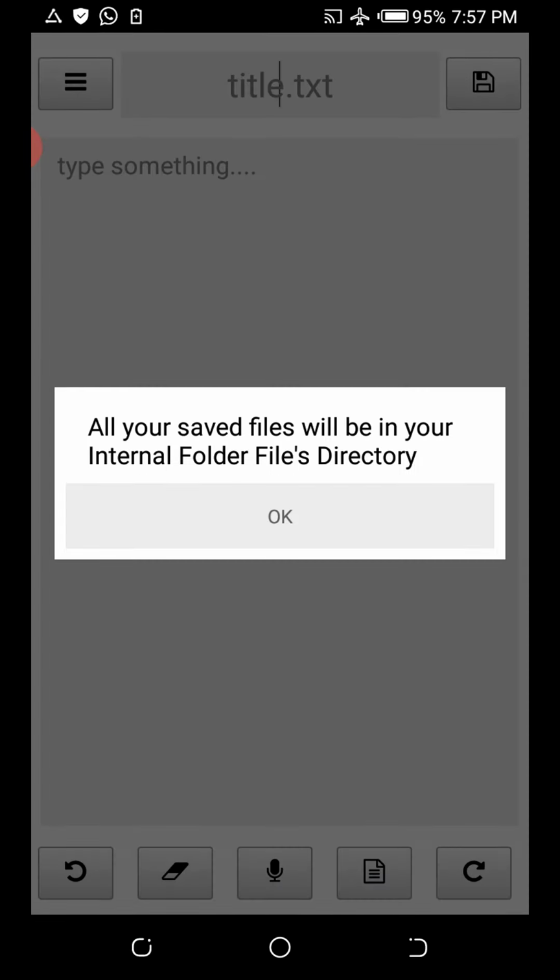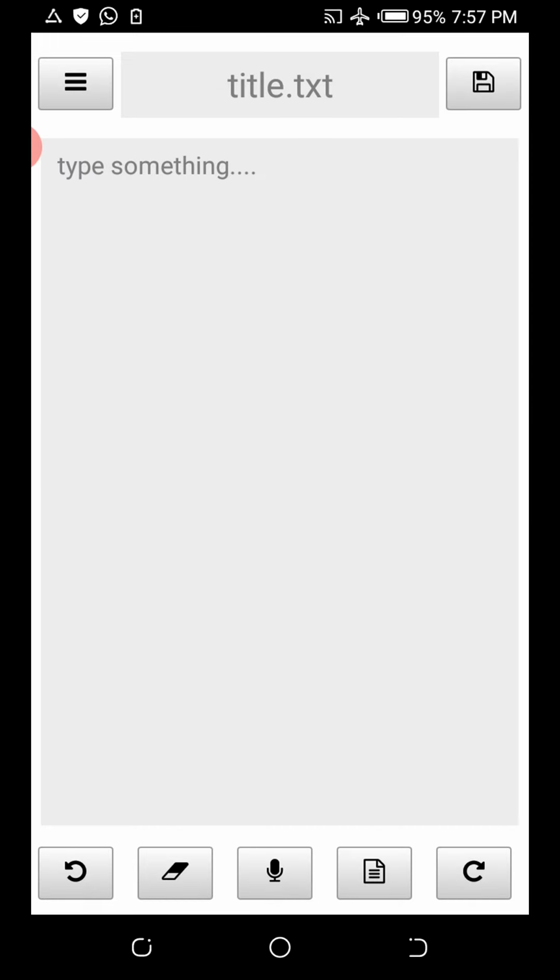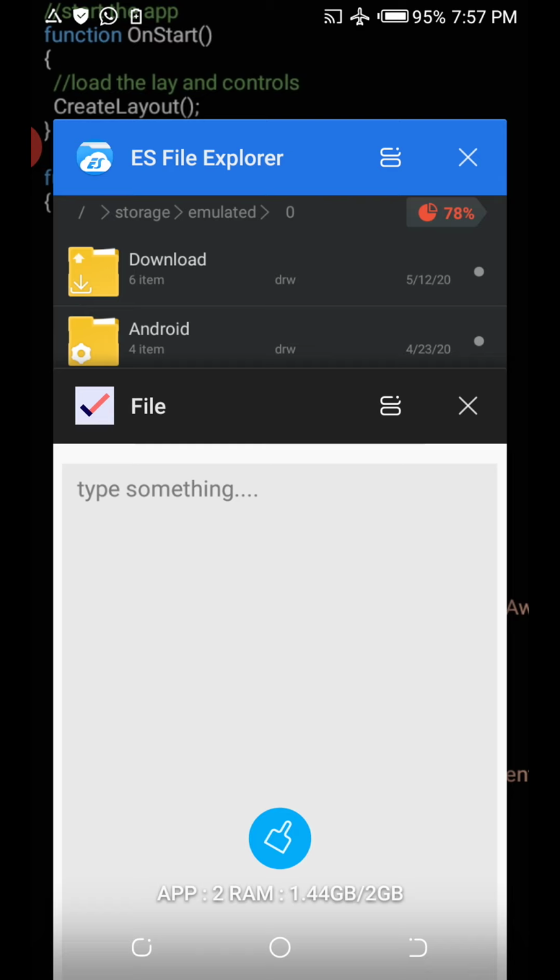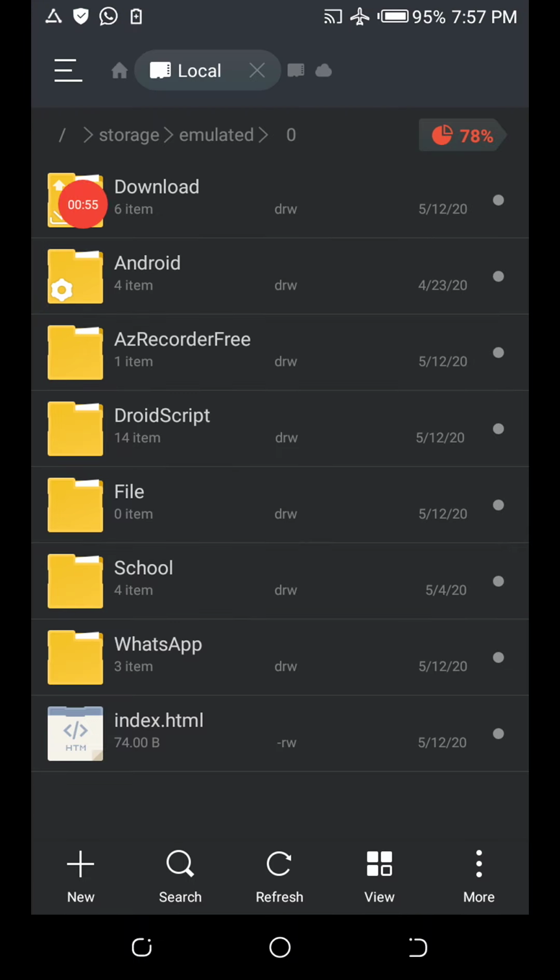Now the moment you open it, the first time you open it, it actually tells you all your saved files will be in the internal folder files directory. Now why is the files directory? Well, let me just show you. It's just like the name, it's actually here, the file itself. So whether you have created it or not, it will create itself, so you don't have to worry about that.